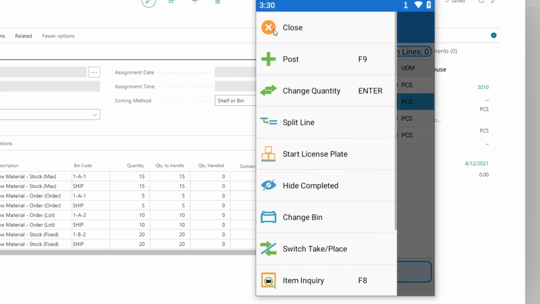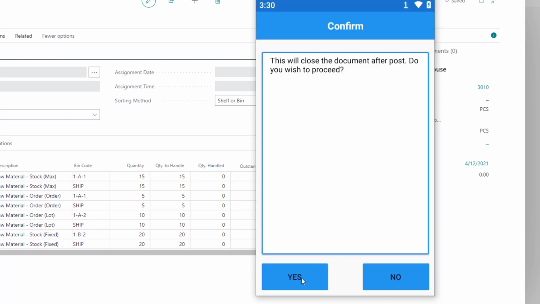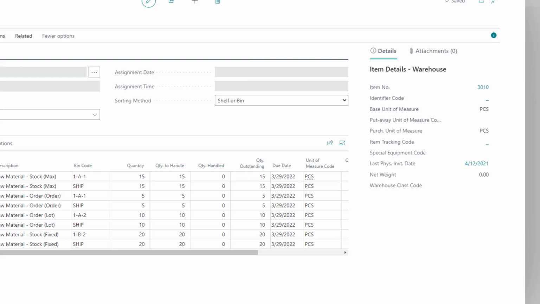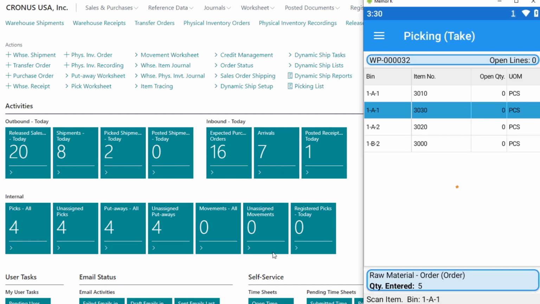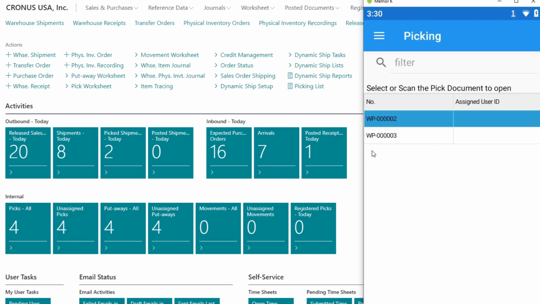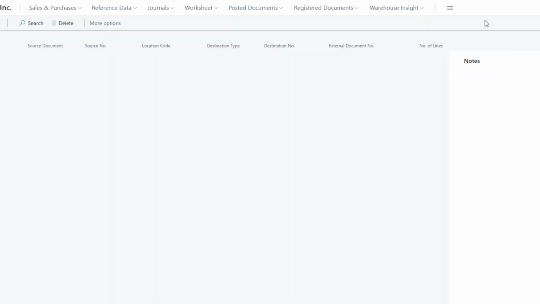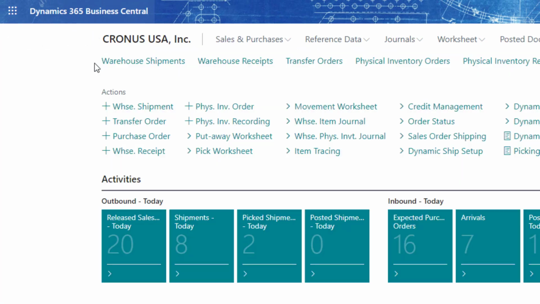Okay, so I can either have this auto post on close, or I'll just go ahead and post it. And what that'll do is close out that pick. So back inside of Business Central, if we go ahead and back out of it, and we come back to this, let this finish out. There we go. So that pick is no longer in my system. So again, if I come back to my picks, that pick is no longer inside of Business Central. It's been fully picked.